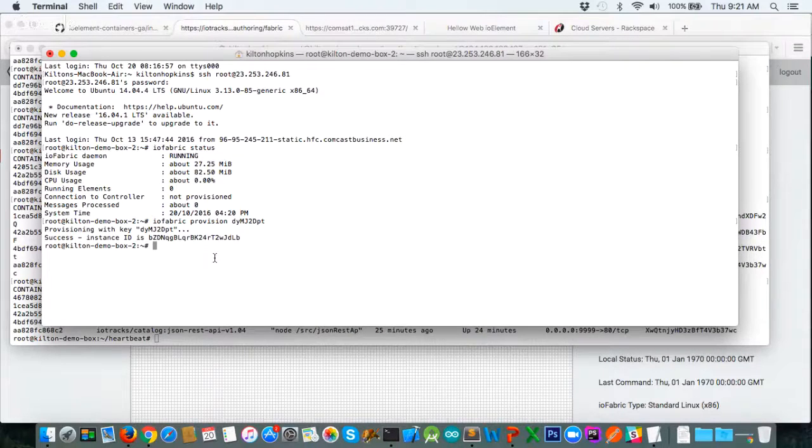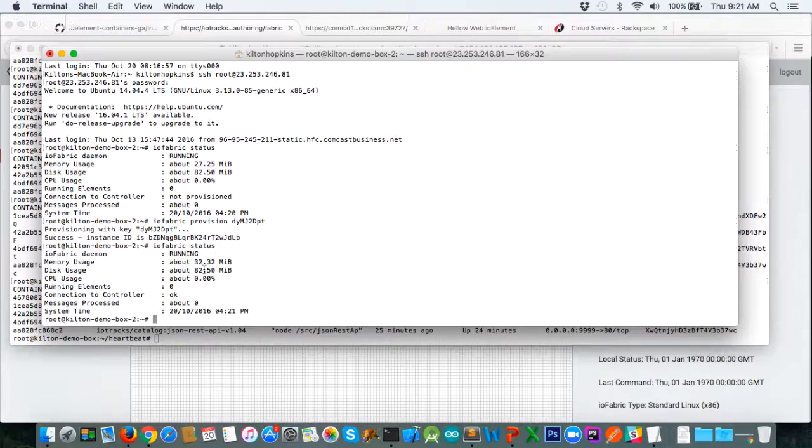Okay, and now when I take a look at the status, you can see that's running and it's got a connection. It doesn't have anything going on. It's very quiet. It's not even using any CPU here. But now it's attached.